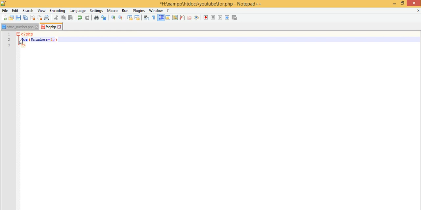Okay, next thing I had told you, we will tell the condition. So we want numbers to be printed till 10. So what will be our condition? As long as the number that we are printing is less than or equal to 10, we have to print it. So we specify $number is less than or equal to 10. As long as it is less than or equal to 10, we are going to print it. So that is the condition that is specified.